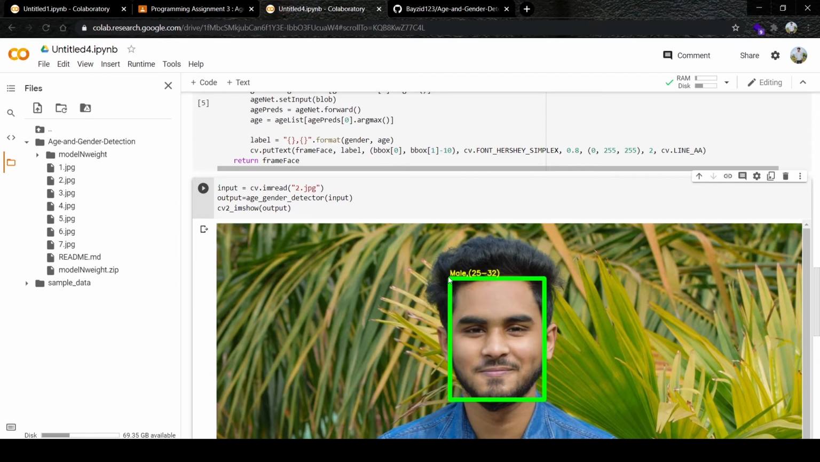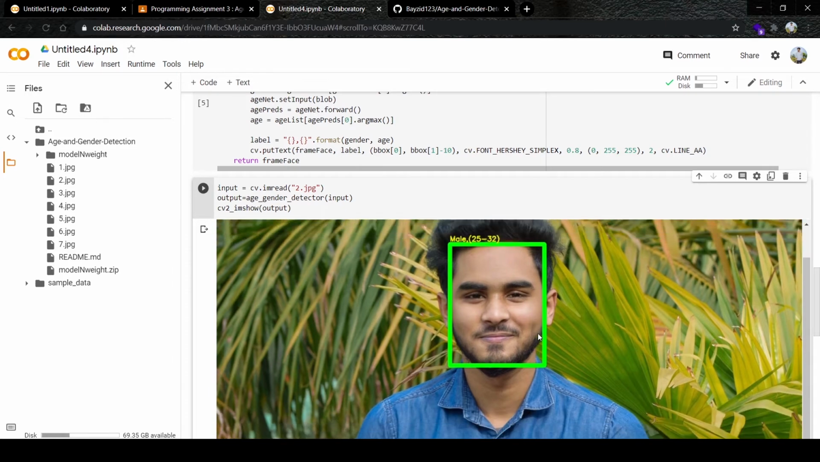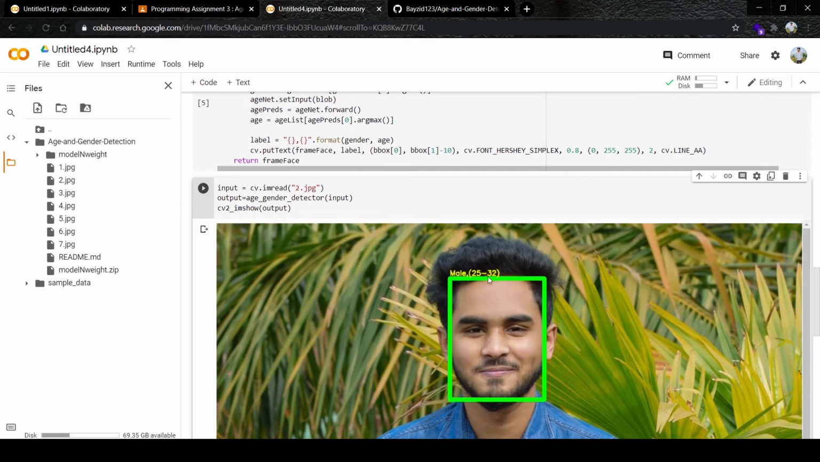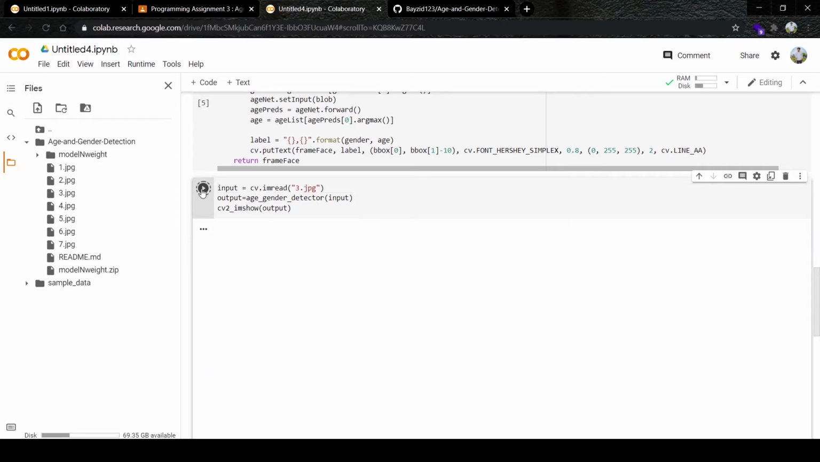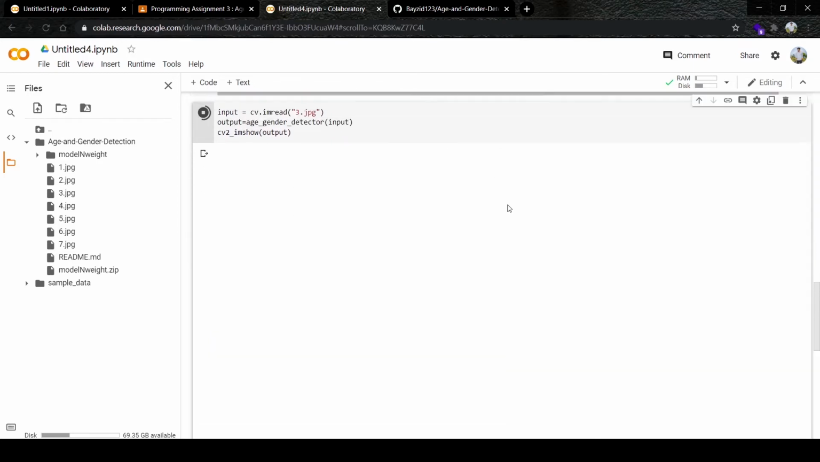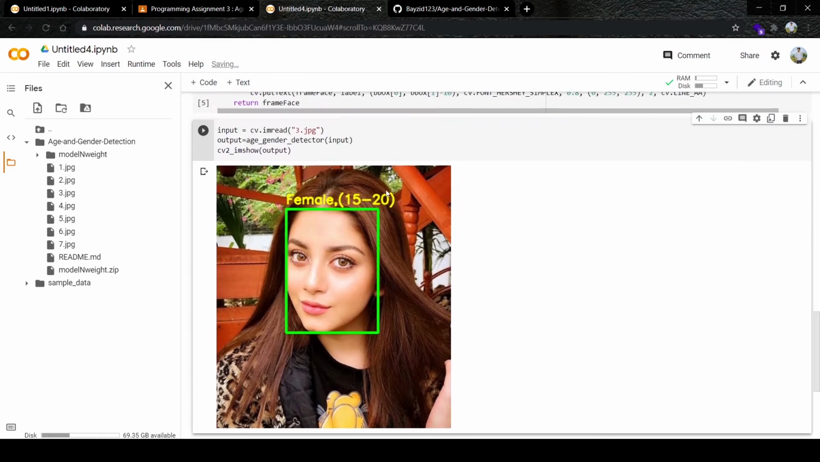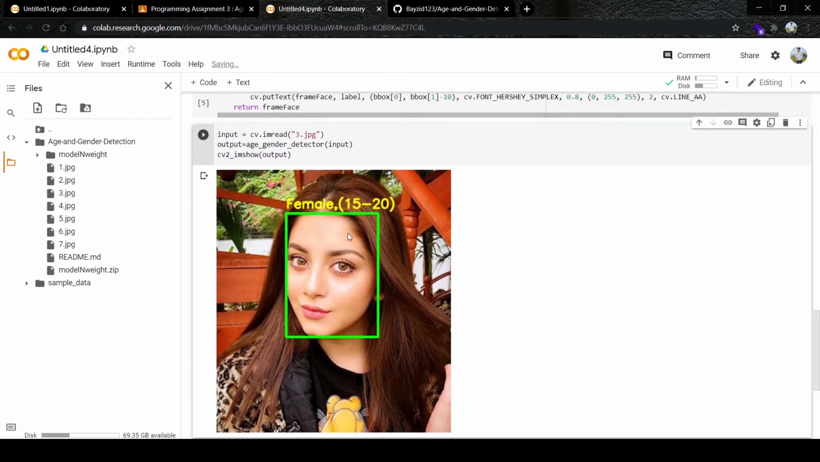Here it is showing male, and the age is 25 to 32. Though I am not 25 years old, it is close enough, right? So we will check another image, like 3.jpg, and we will run this cell. Here we can see it is showing the result perfectly: female, and age 15 to 20. She is Aliza Shah, a Pakistani actress, and her age is 20. So it is perfectly showing.